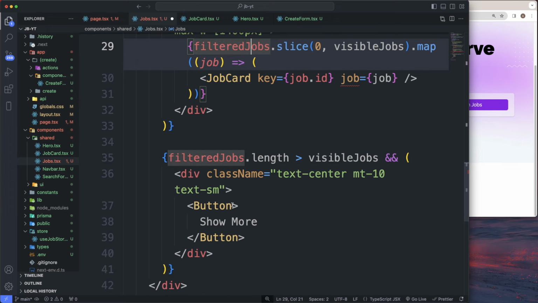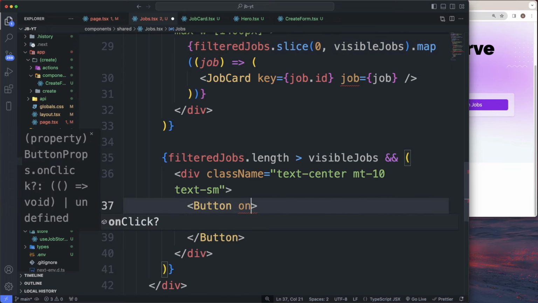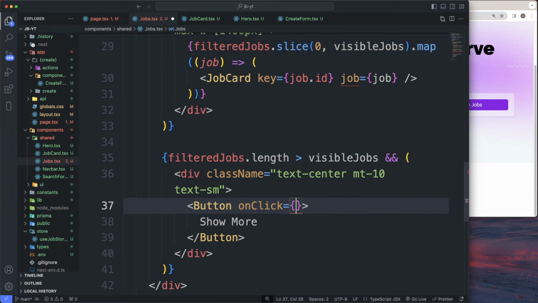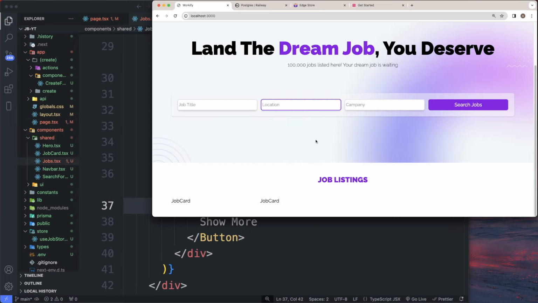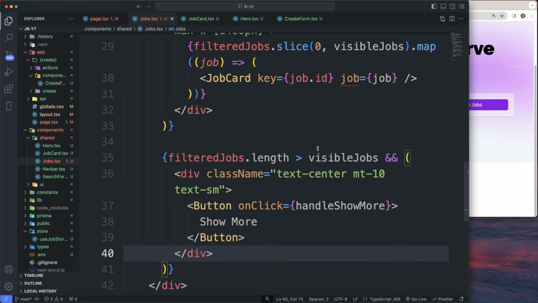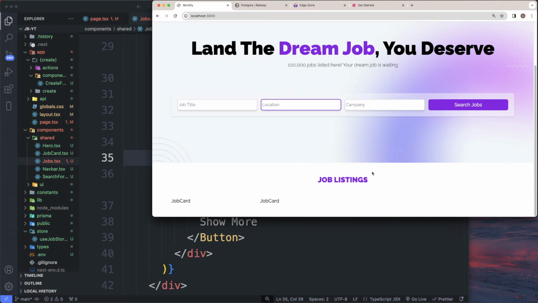Alright. And we gotta add our onClick, which is going to be our handleShowMore. So we shouldn't see this because our filter jobs is not greater than our visible jobs, so we don't have more than 8 yet. But we will soon. Let's just go ahead and start styling up our card.